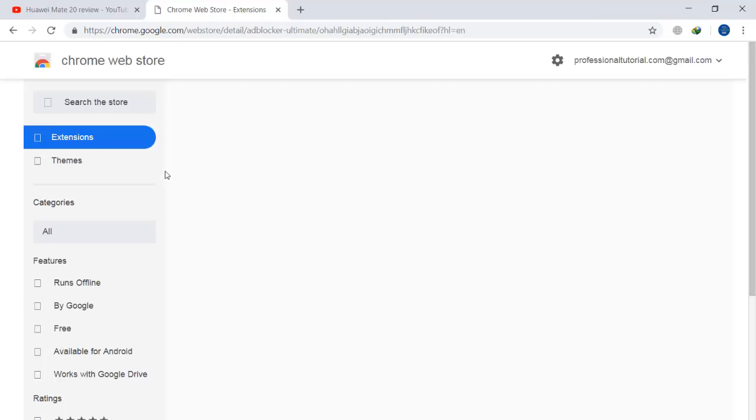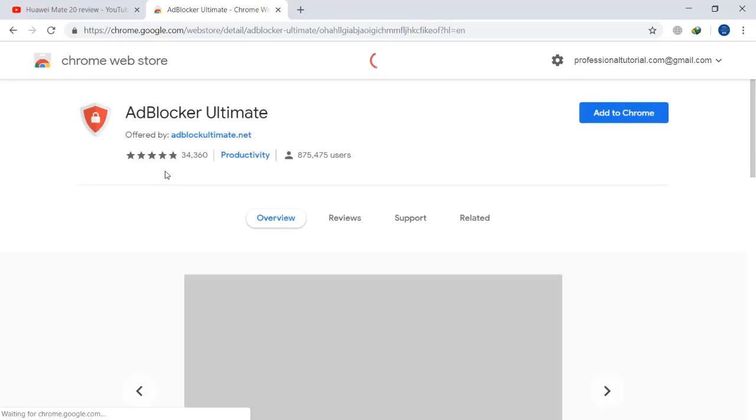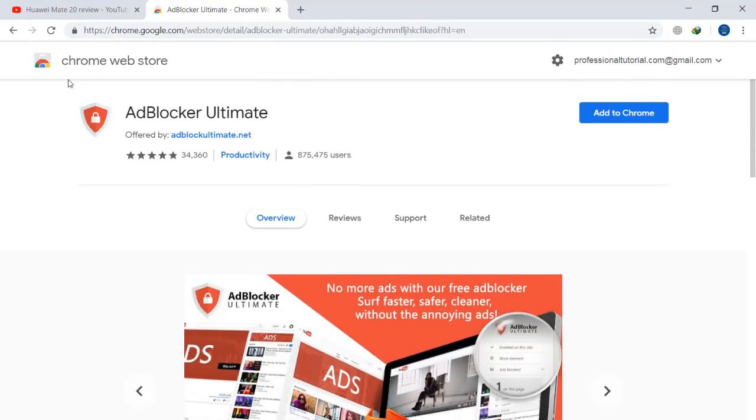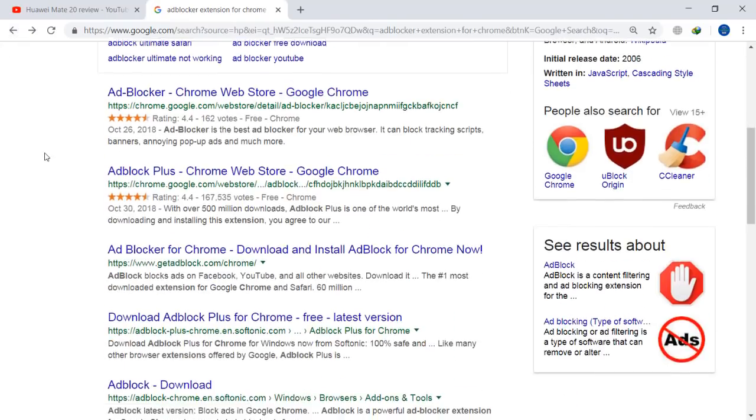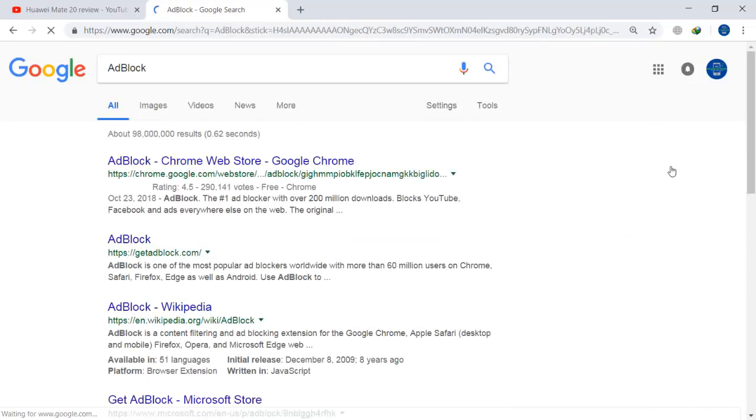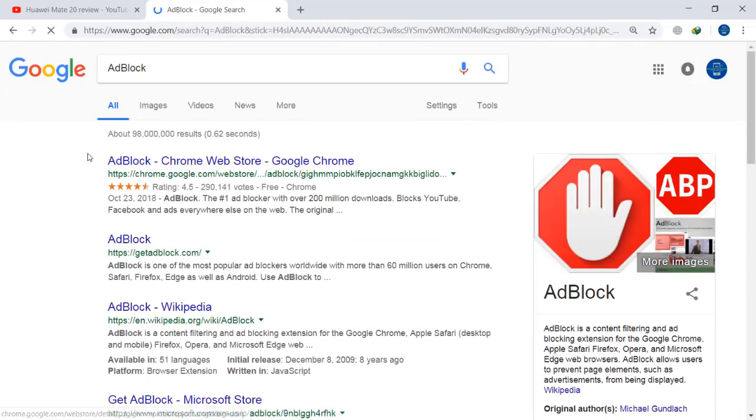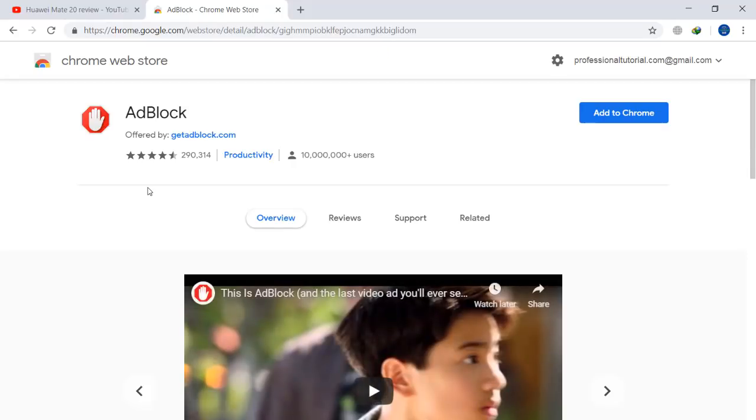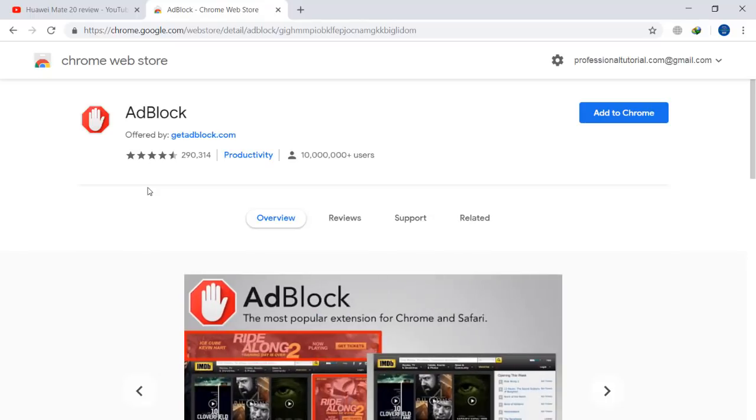Now here we have clicked one of them, and don't worry if you don't find the one I am going to use, but this one is one of the amazing ad blockers. For example, I'm going to click that one, and it is the AdBlock Chrome extension. Don't worry, I will also provide the link of that extension in the description of the video. You can easily download it.